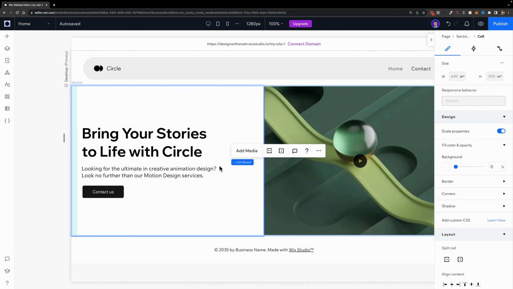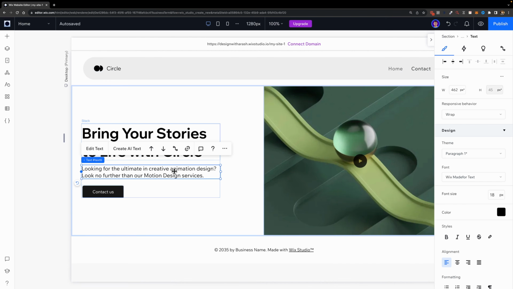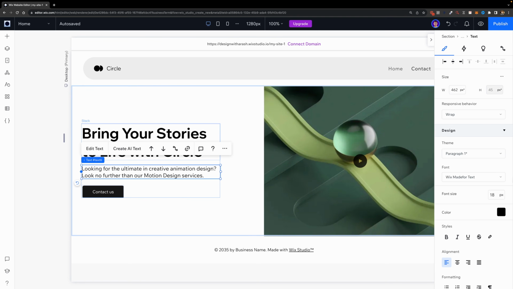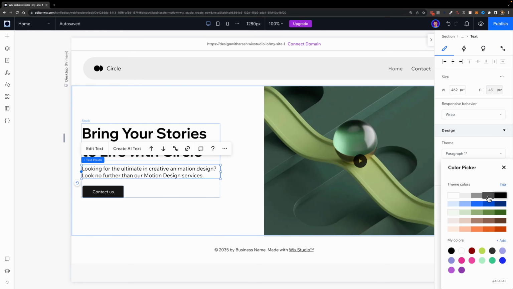Let me quickly change the color of this description as well. Here, our headline is black. I'm going to select this description and use a lighter shade, maybe this one, like this, to have a better visual hierarchy. And our CTA looks good.